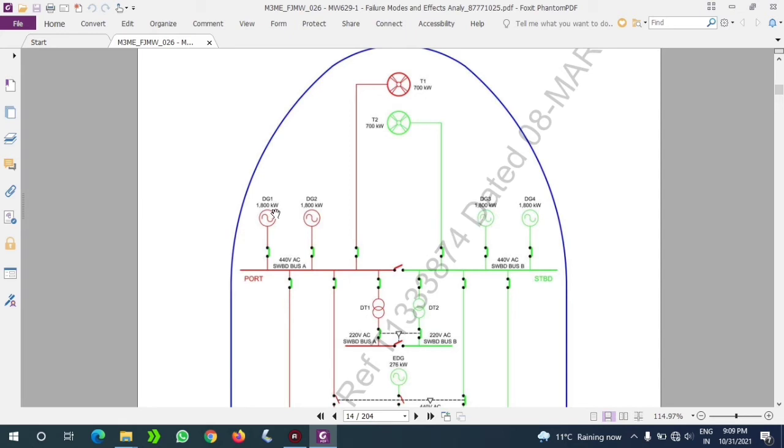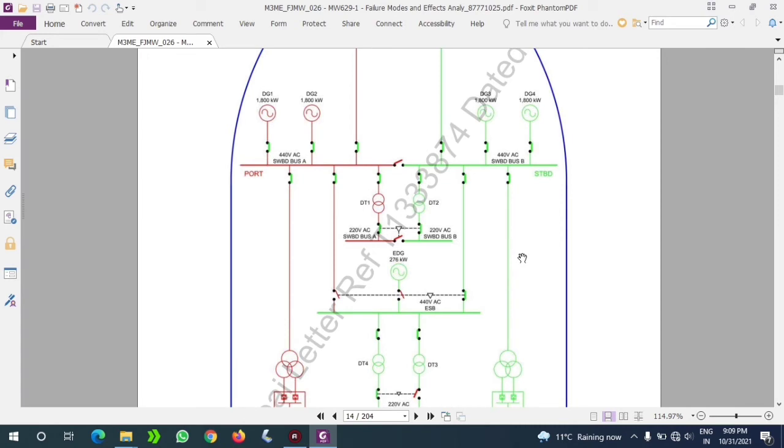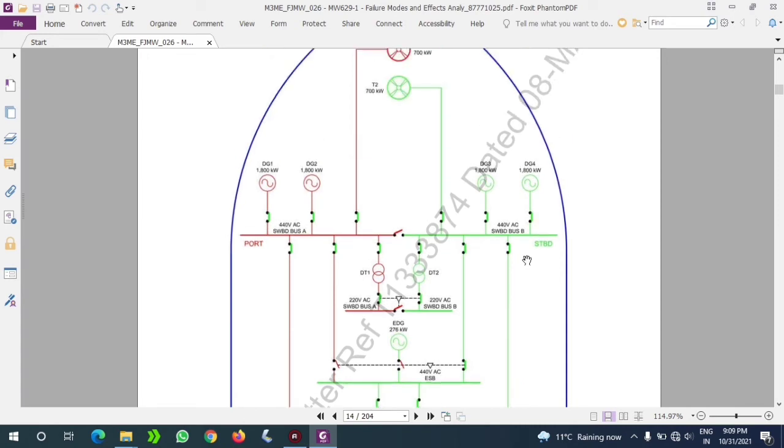So one side of the bus bar will power from those two generators, and if those generators fail, we lose power on one side. Another side of the bus bar, that is the starboard bus bar, will get the power from number 3 and number 4 generator. So in this situation, our ship will not go for a complete blackout. We will get half of the power in the ship, it will only be a partial blackout, okay?